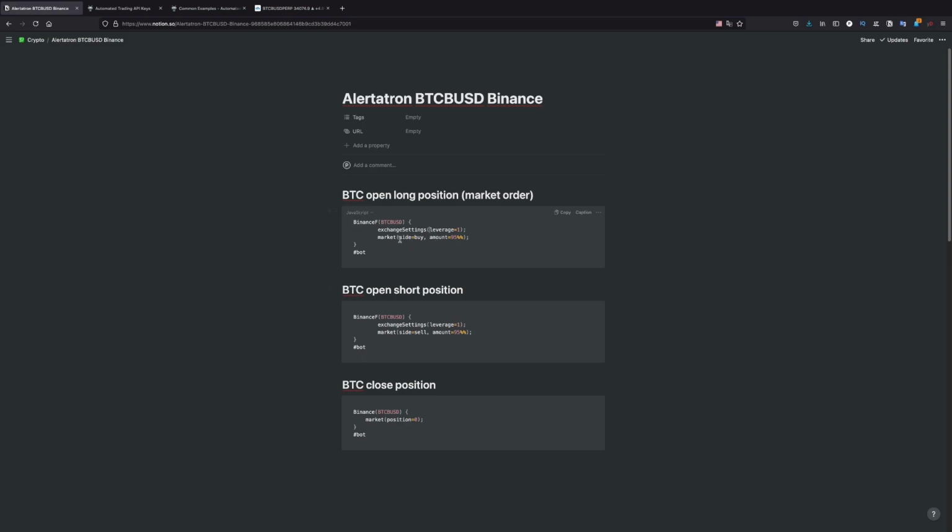Yes. So if you want to find out more about these commands and such, this is something you need to read in the Alertatron documentation. But here it's very simple. I'm just buying. I want to open a long position with side buy and amount 95% of the account. The percent sign means that in case you already have something in the position, it will add to that position. You can also maybe use only one, but it's better to have this percent sign. And I'm using 95% because some people have reported errors when they used 100%.